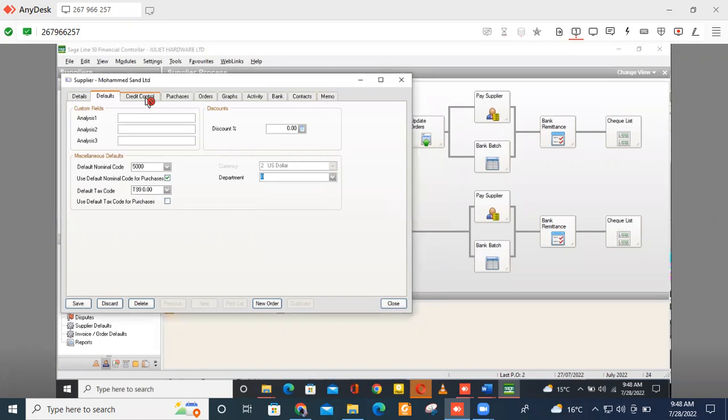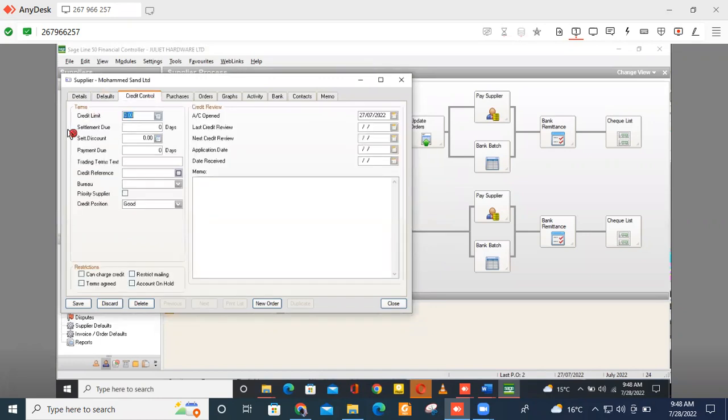We have credit control. Credit control, if this particular given customer had a credit limit, you'll be able to see it here. Settle discount, you'll be able to see. But this one now already, we have said there's no credit limit. So you'll not be able to see any figure in this particular given area of credit control.